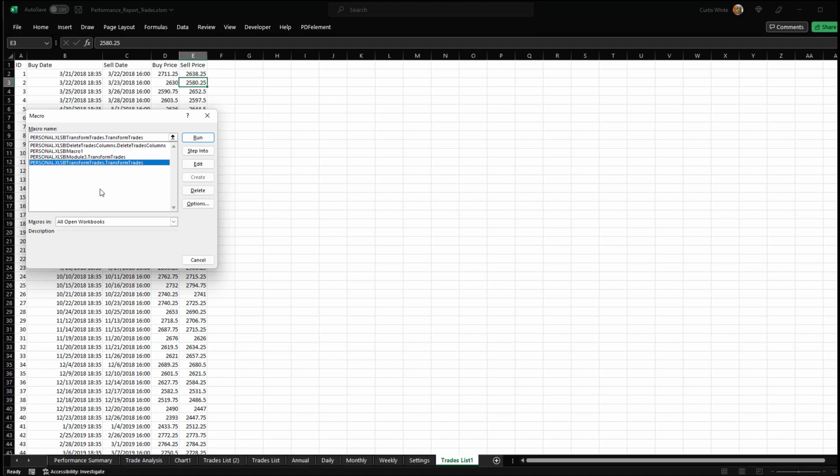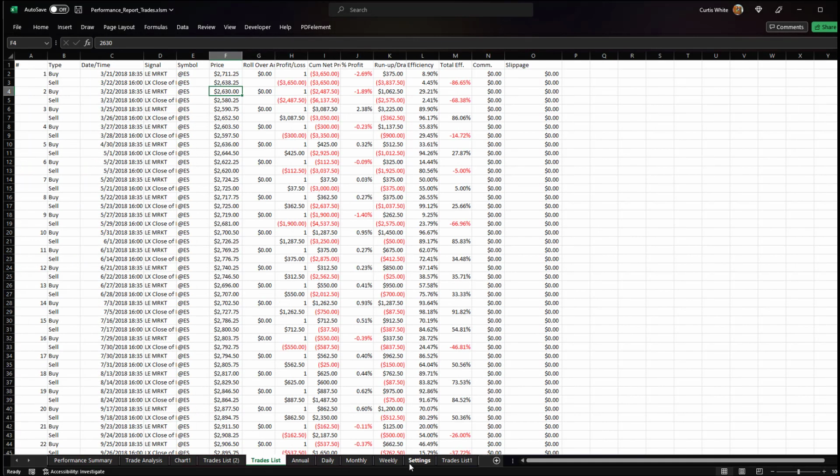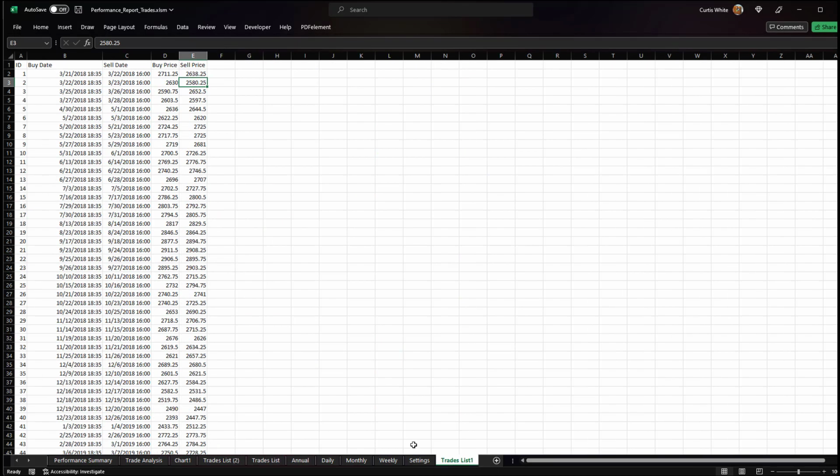Now that Personal is going to allow me to store these VBA scripts outside of this particular workbook, which is going to allow me to run it against any report in the future. And so I can open up any of these standardized reports, run my VBA script, and transform it into the form I want.